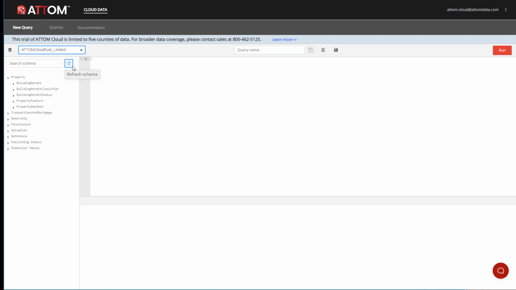Regardless of where you are in the process of using ATTOM Cloud, you will always retain access to the 5-county trial to explore data outside of that to which you are presently using. This is ATTOM's way of ensuring there is transparency to the property data that is available to you and your organization. To help you get started, we have created a list of preloaded queries.